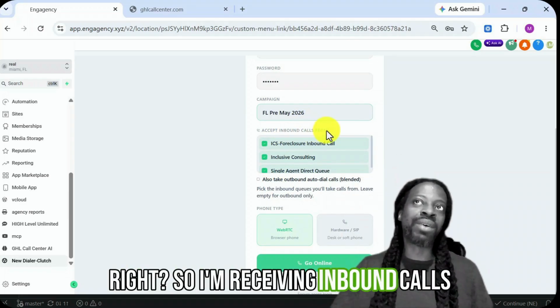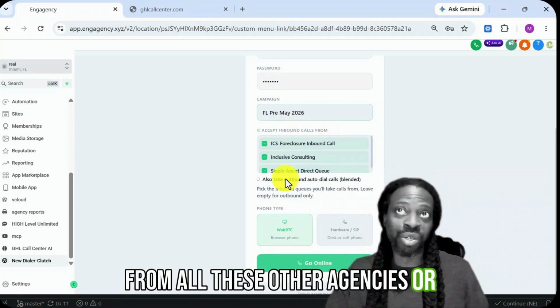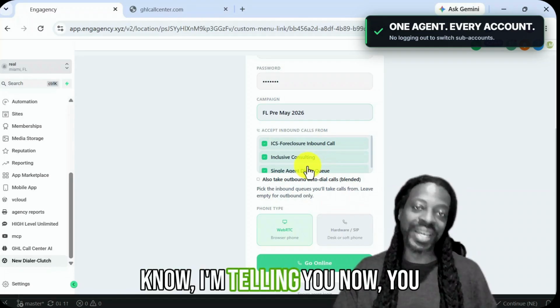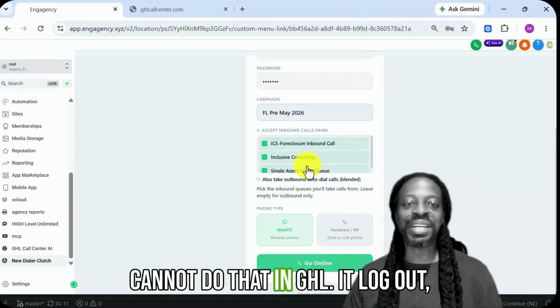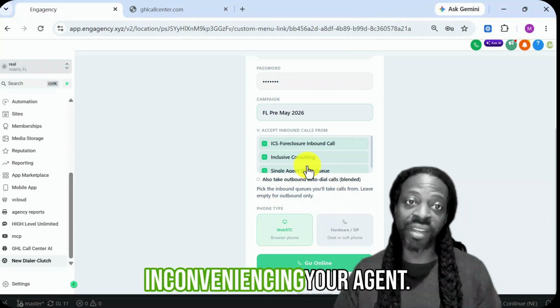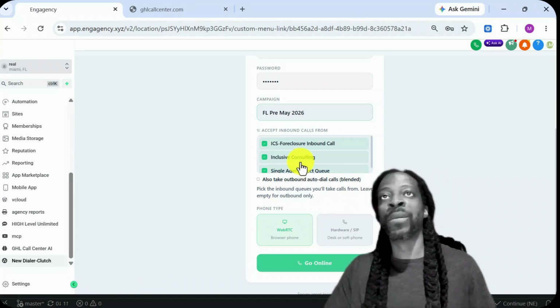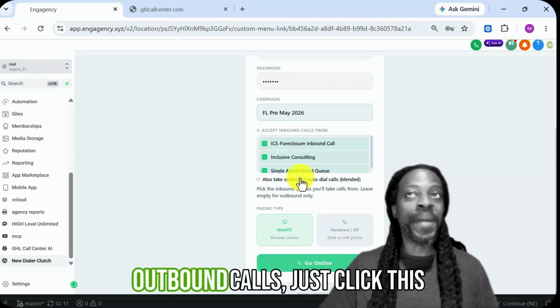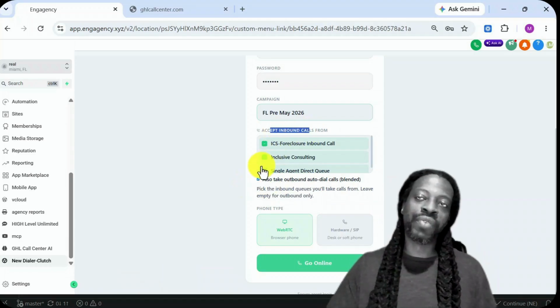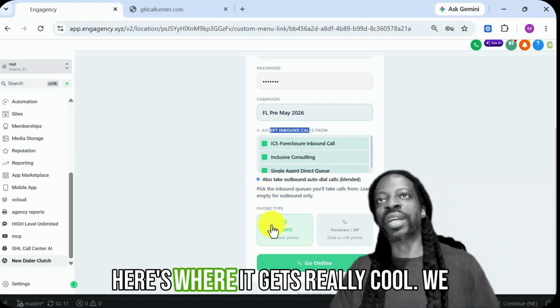So I'm receiving inbound calls from all these other agencies or sub accounts as well. You can't do that in GHL. And if you don't know, I'm telling you now, you cannot do that in GHL. You have to log out, lose the call, too many pieces, truly inconveniencing your agents. If you want to be able to make outbound calls, just click this button to make sure outbound and inbound are functional for you. Here's where it gets really cool.